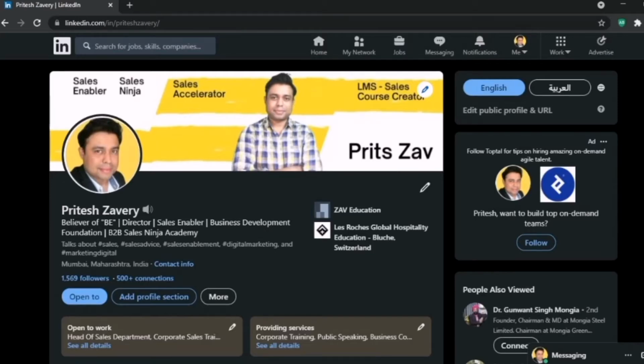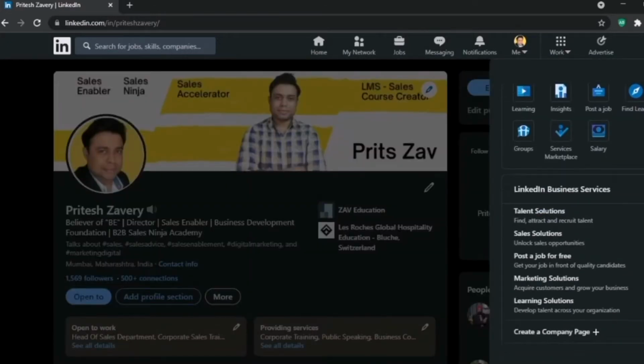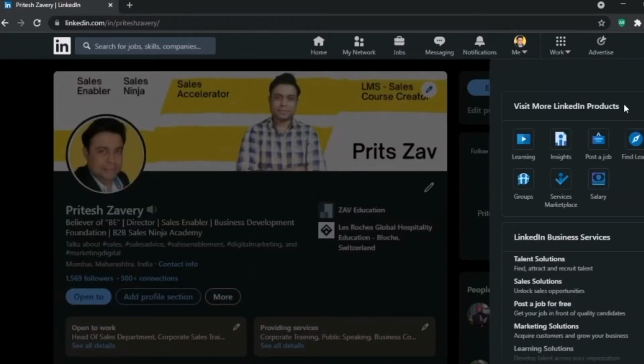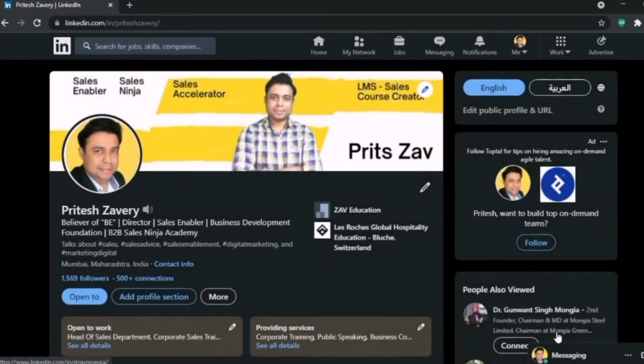Once you completely update your personal profile, the next thing you want to do is create your LinkedIn company page. And for that, we'll go here on top right corner. It says work. We'll click here, and all these options you see, view more LinkedIn products. Over the years, LinkedIn has come up with various tools and services which they have mentioned here: learning insights, post a job, find leads, ABCD. We're not really interested in that right now.